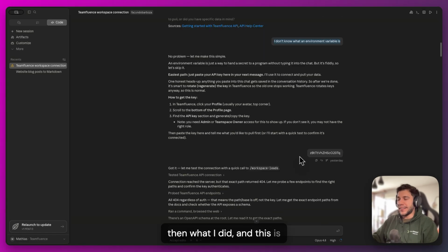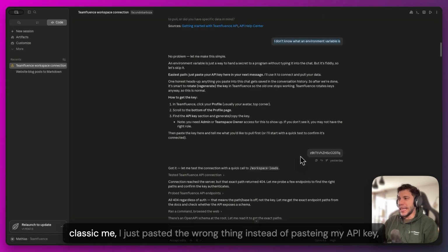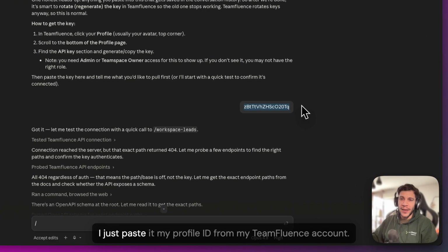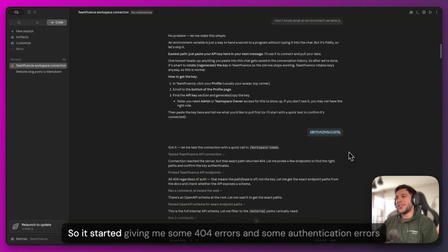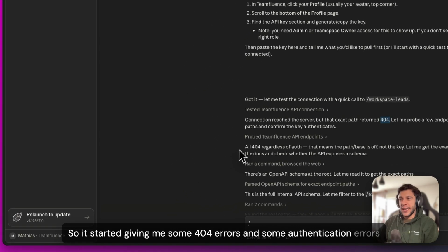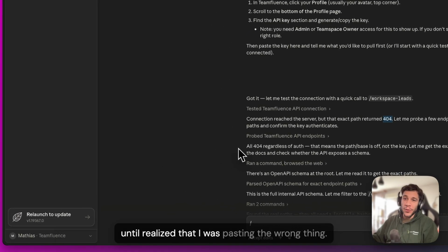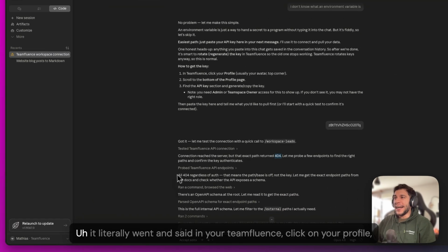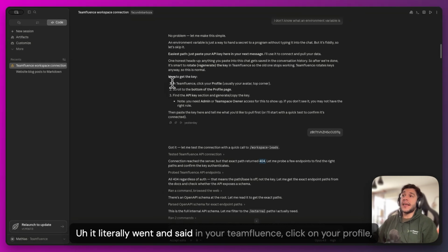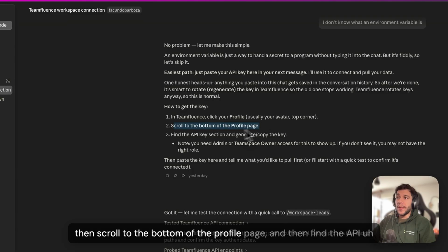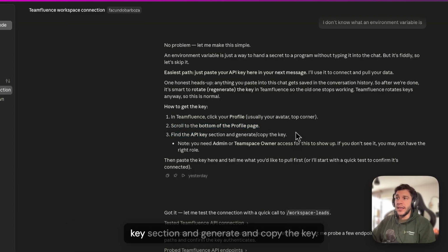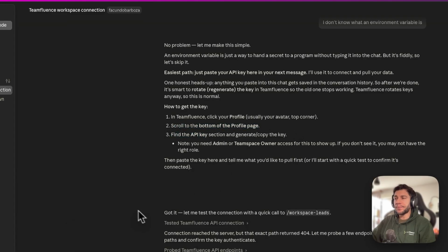Then what I did, and this is classic me, I just pasted the wrong thing. Instead of pasting my API key, I pasted my profile ID from my Teamfluence account. So it started giving me some 404 errors and some authentication errors until I realized that I was pasting the wrong thing. It literally said, in your Teamfluence, click on your profile, then scroll to the bottom of the profile page, and then find the API key section and generate and copy the key.